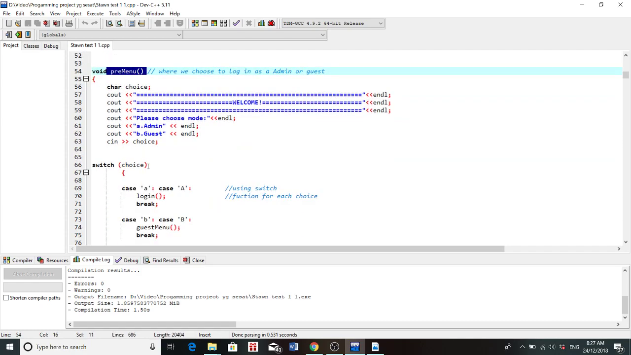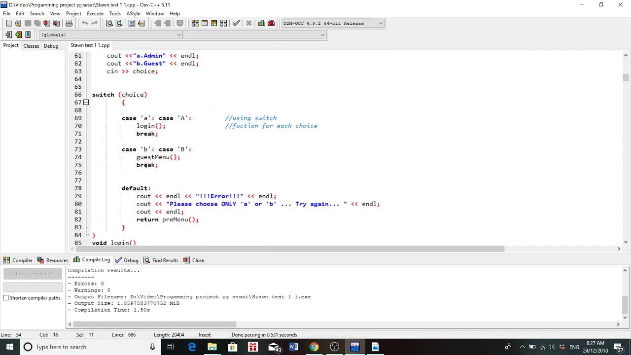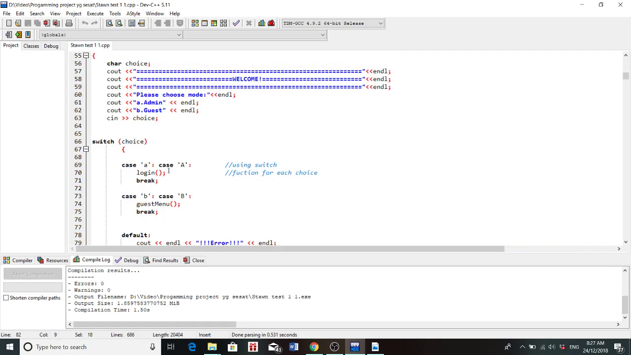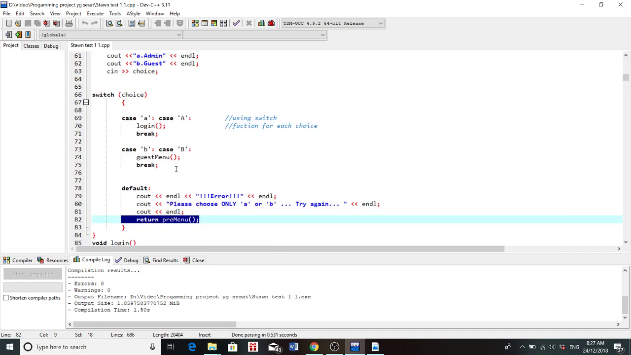so that in some situation where the user enters a wrong key, or doesn't realize he entered the wrong key, then he can return to the pre-menu option rather than restart the program.